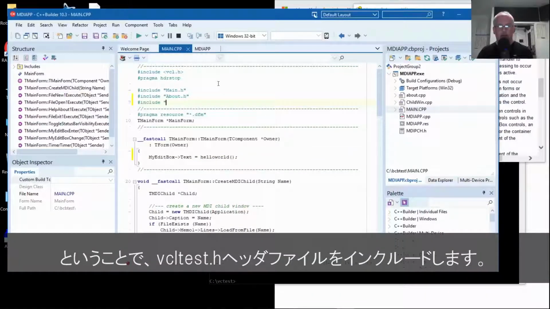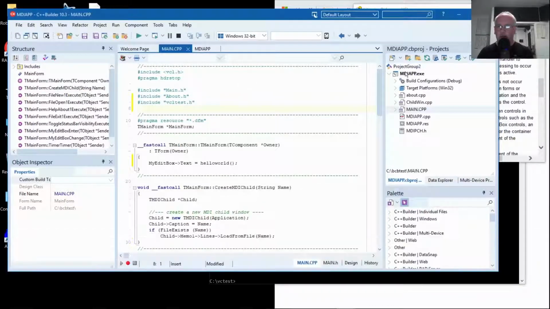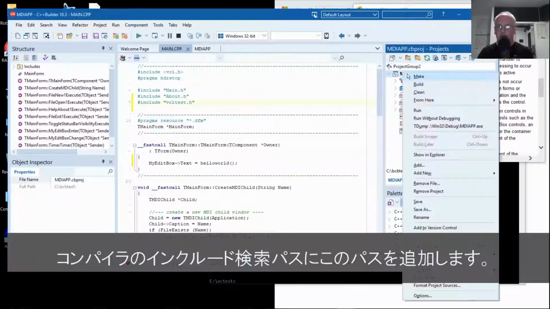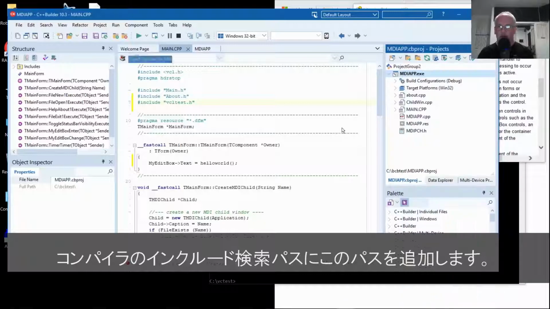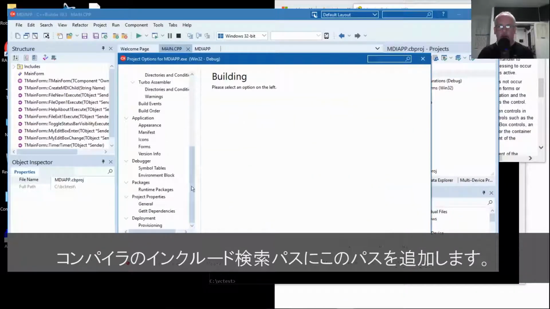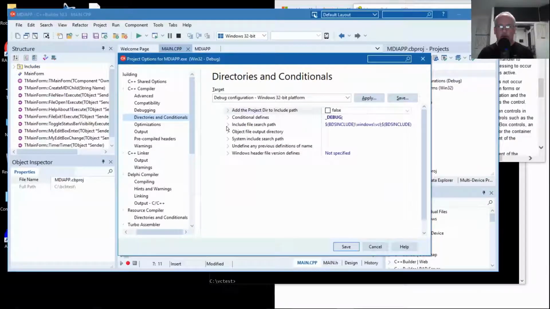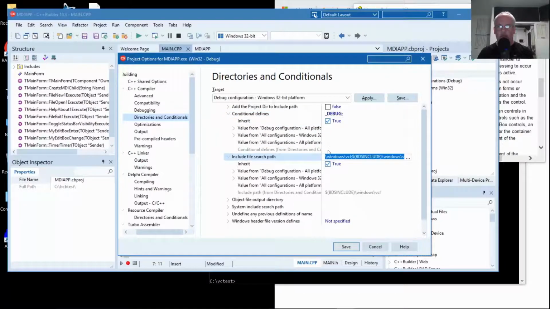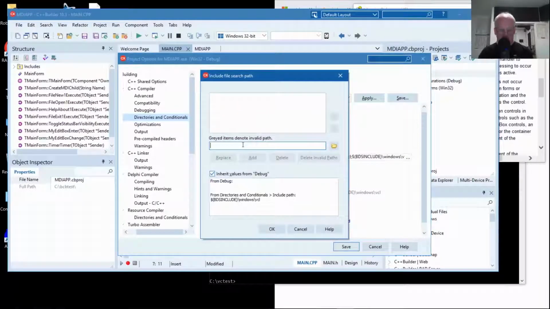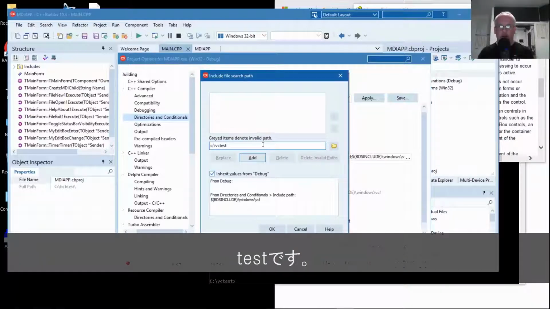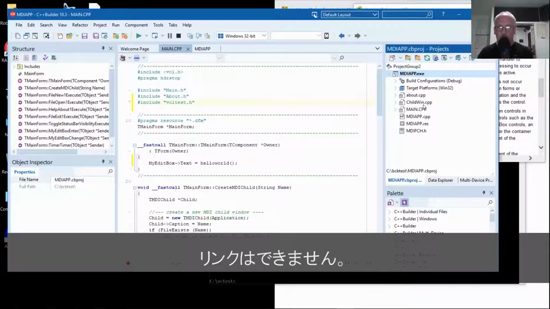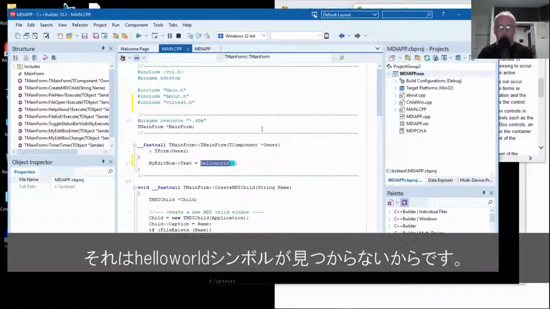So we need to include that VCL test.h header file that we created earlier in order for it to find this header file without us specifying a path. We do need to add that path to the compiler's include search path. Directories, include file search path. C test. Now it should compile, but it's not going to link because it's not going to find our hello world symbol.